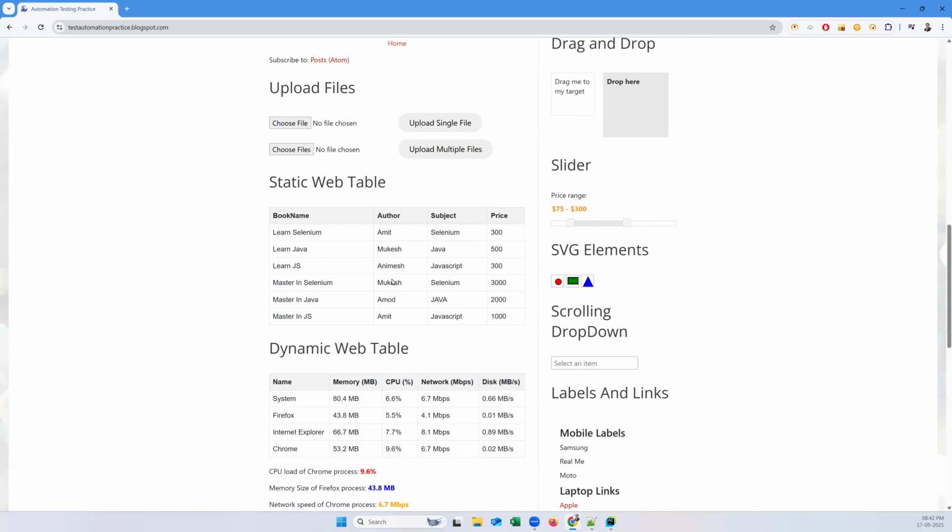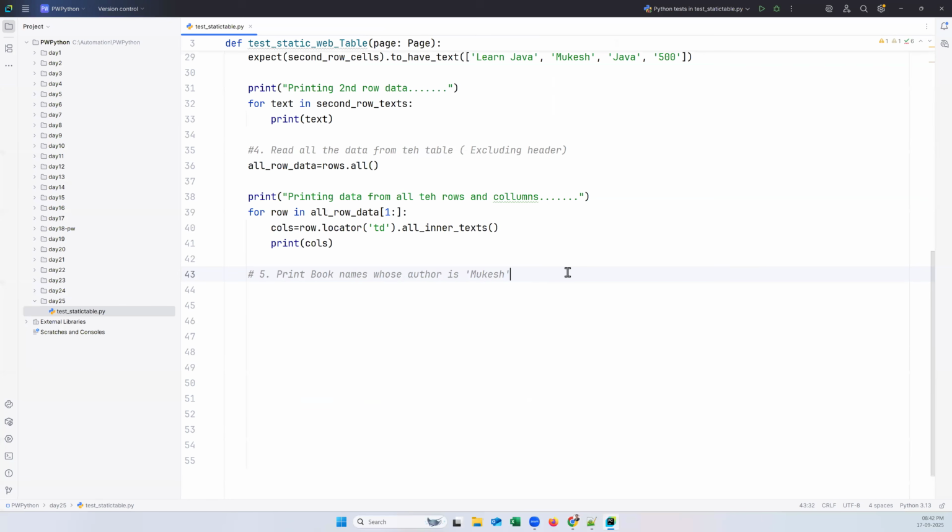So the main focus is on what? The author column, because the condition is based on the author column. In author, we first need to grab each and every author name from this particular column. From every row, we need to extract this column. So first, let us achieve this. How can we capture all author names from each and every row?